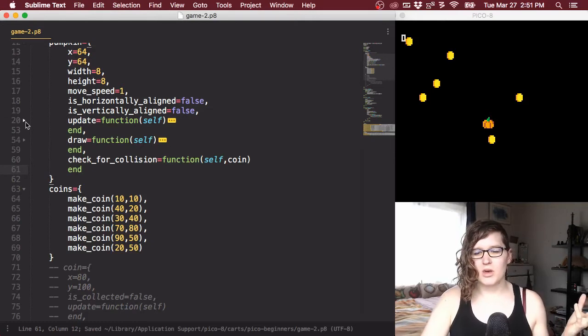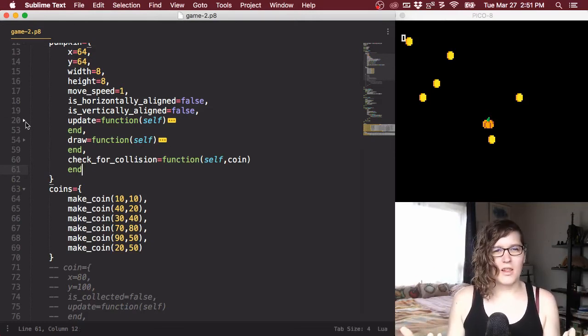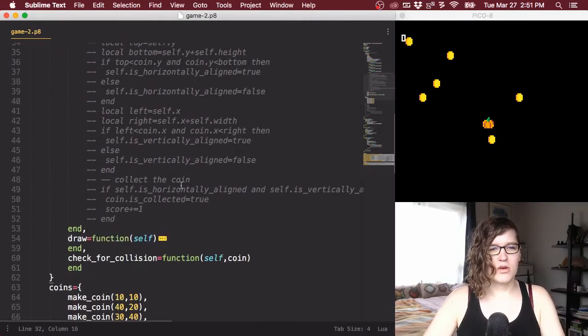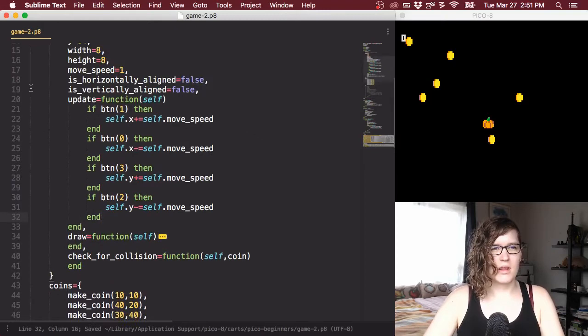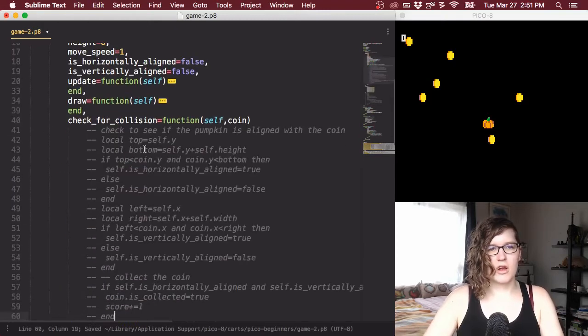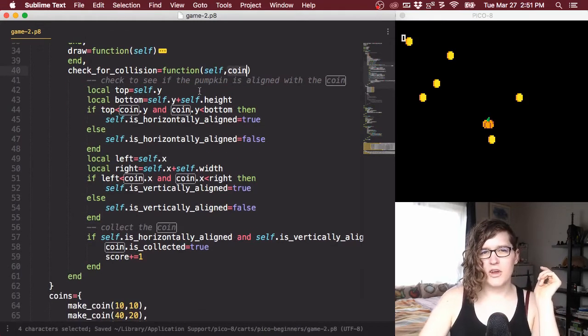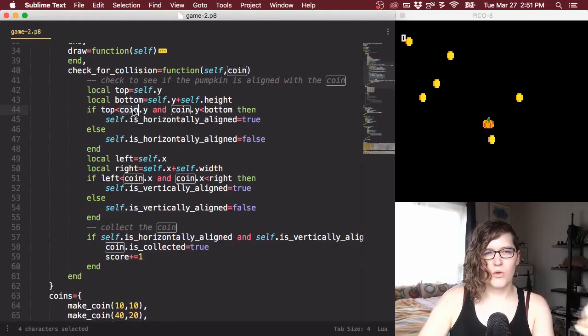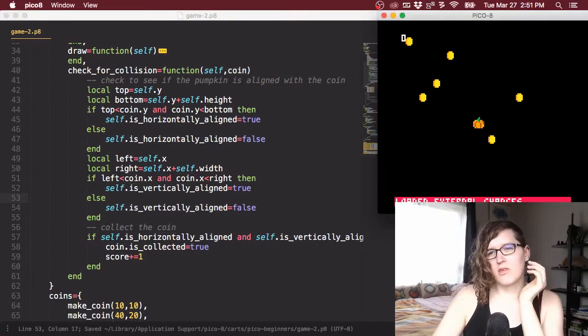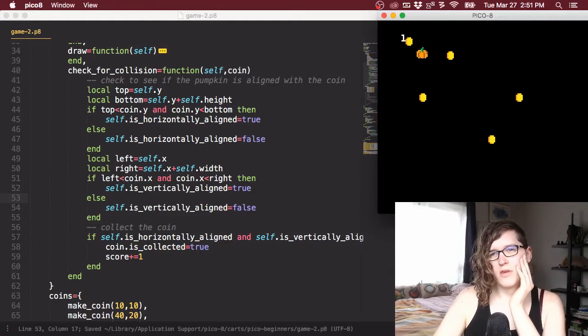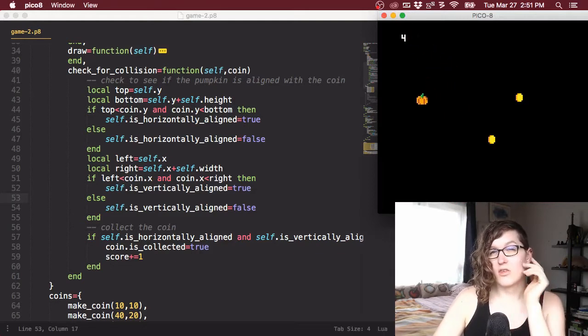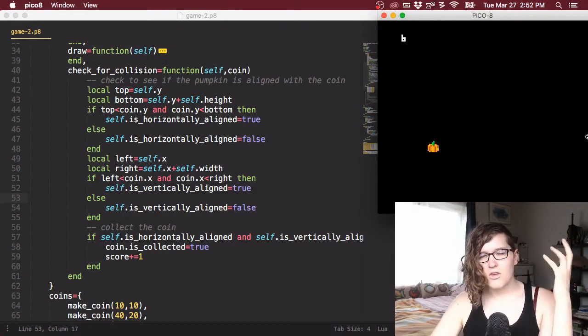So this function will take in the pumpkin, take in the coin, and determine if they're colliding. And that's just this code. I'm going to take it out of the update, put it into the check for collision. And we don't need to change anything because this code was referring to coin and our variable name is still called coin. Let's check to see how this works. Boop. Great. So now my pumpkin can collect all the coins. It's beautiful. So now we have hit detection.